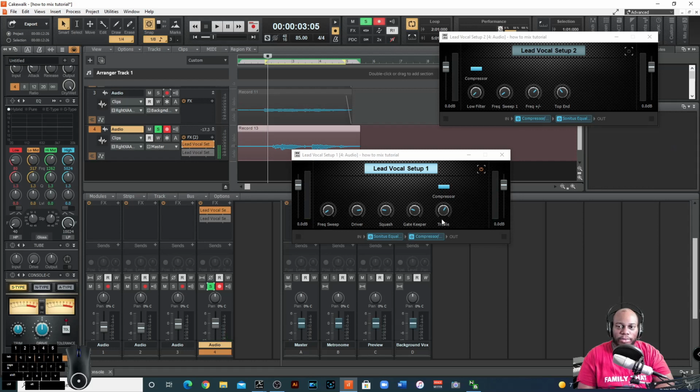I definitely made it a lot brighter and added a lot more treble to it. I can reduce some of the treble. You can hear the compression. It does bring the overall volume up as well.